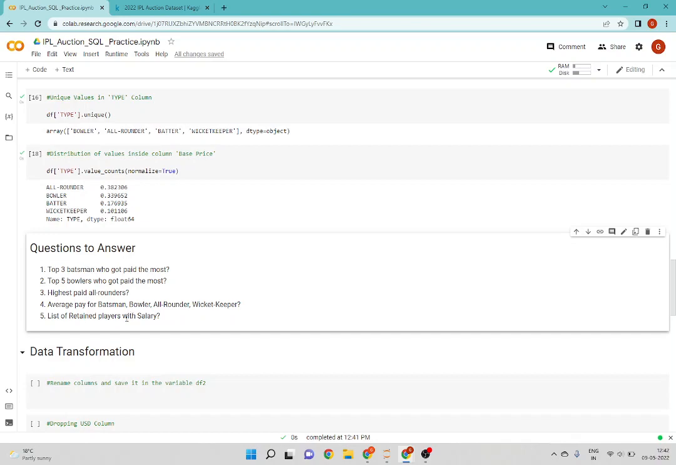A good way to understand is, imagine your manager or your team owner reached out to you after the auction is done, and they ask you these questions. Hey, can you tell me which batsman got paid the most or which bowlers got paid the most, and what's the average pay? So they ask you these questions and you try and answer them. So let's see how we're going to answer them.